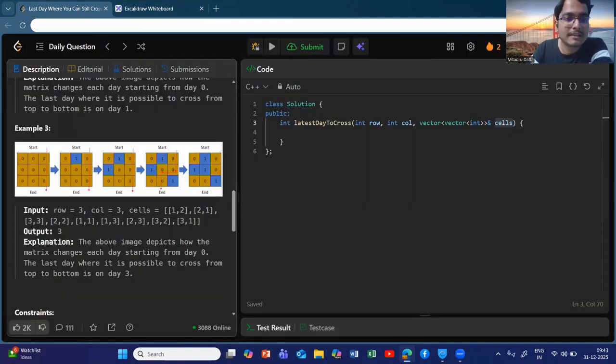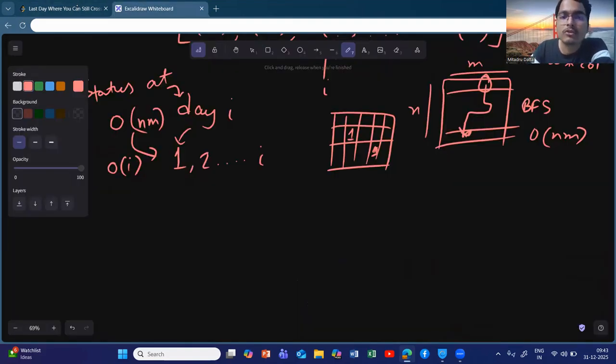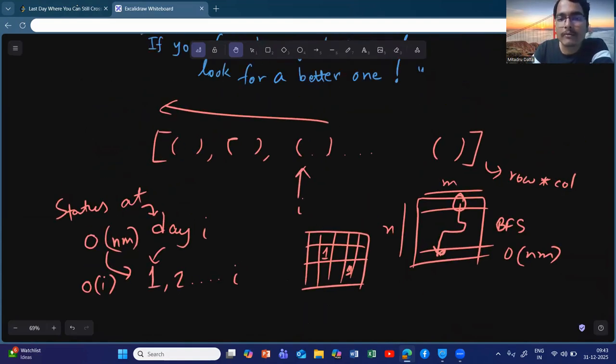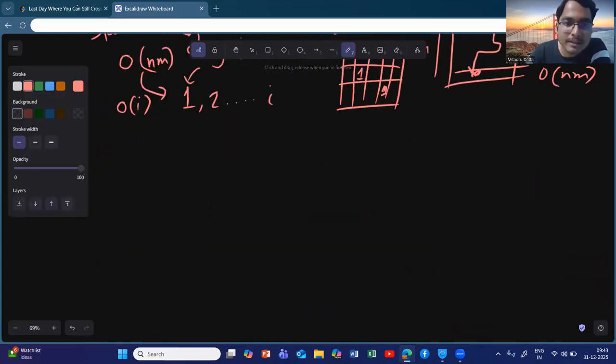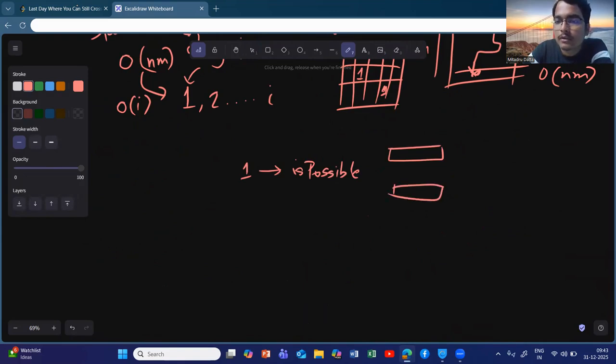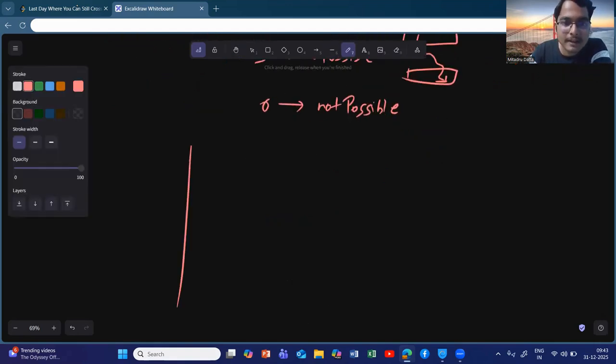Now what they are asking is what is such an optimal day? Okay, so you need to find an optimal day after which it is not possible. Let's say I denote 1 if it is possible to go from the first row to the last row, and I denote 0 if it is not possible. So what I can do is, I have a vector of pairs, right?